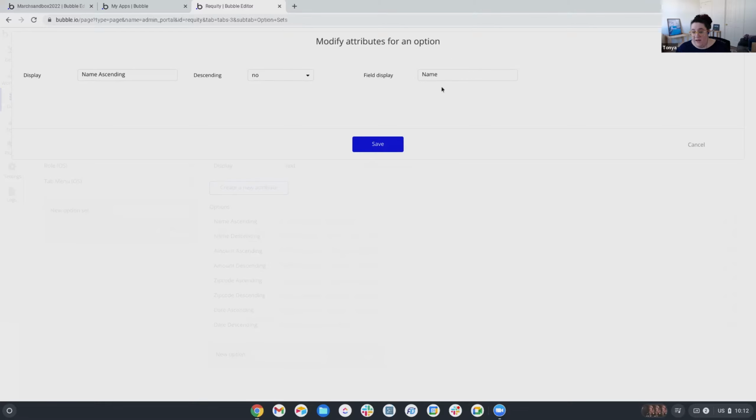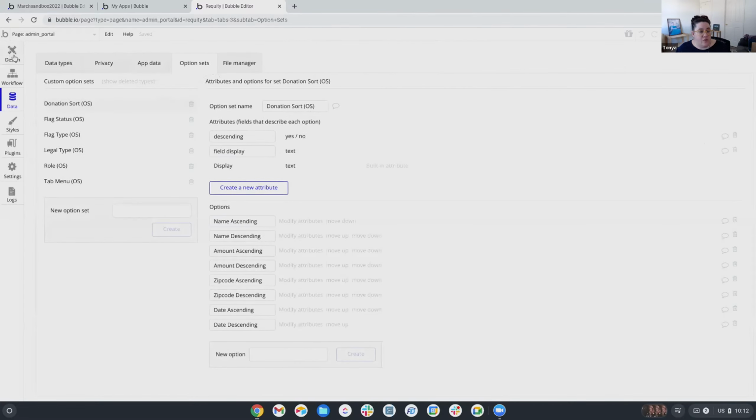This part is irrelevant to you because you're not using Bubble's database, right? So yeah, but let's go back to the design.